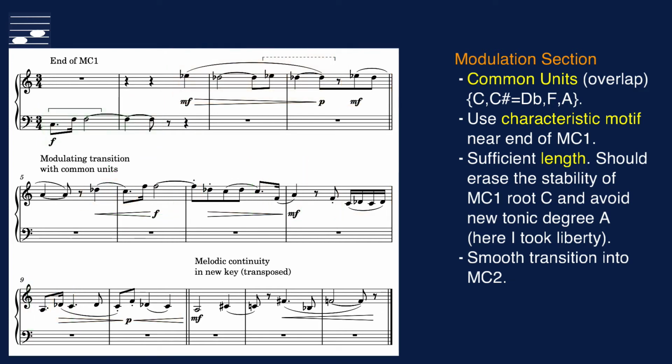The transition must have sufficient length to disassociate from the first section tonic degree C. However, I violated the Schillinger rule that says that you should avoid the new root A, but here you will observe a number of A's. I aimed for a smooth transition into and out of the modulation phrase.